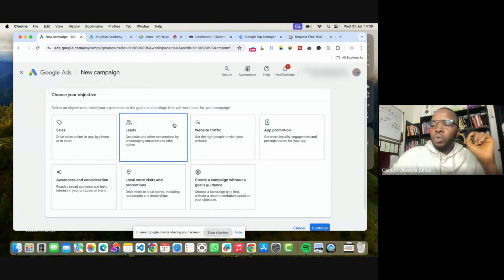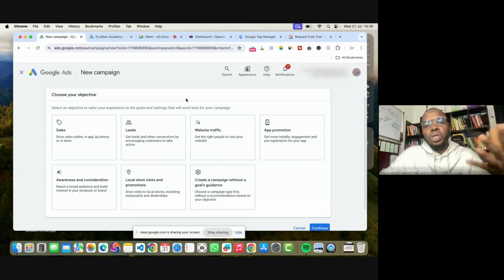The first most important thing that Google will want you to do is to choose the objective for your campaign. For almost all of us, we either choose sales or leads. That is what most of us will likely choose. Only a few will choose website traffic. Now, when you choose the objective, Google is assuming that you have the data that they will use to optimize your campaign, and they will refine your campaign for that particular objective you have chosen.